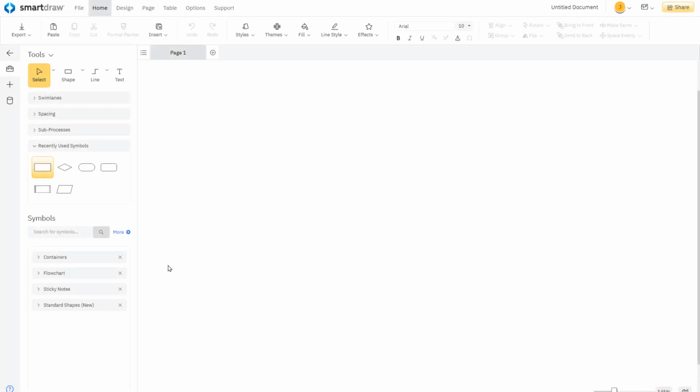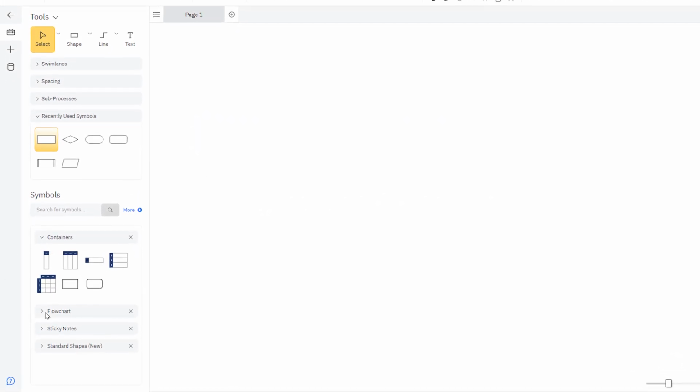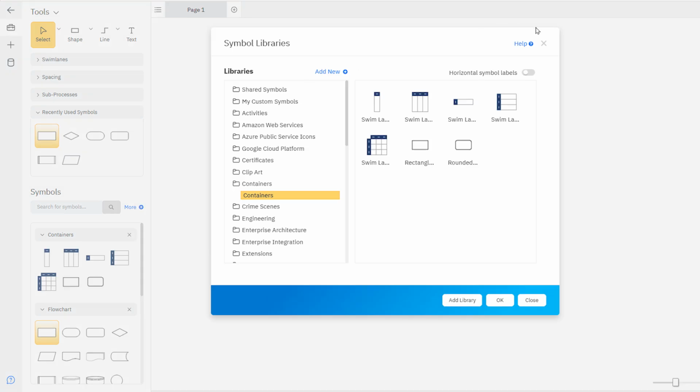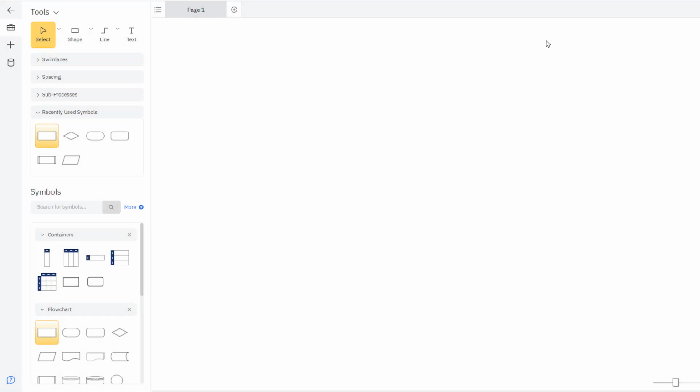SmartDraw comes with built-in symbols and icons. If you can't find what you're looking for, you can also easily make your own. If you want to make a shape using only straight lines, start with the Polygon Line tool located in the drop-down menu here in the Smart panel.